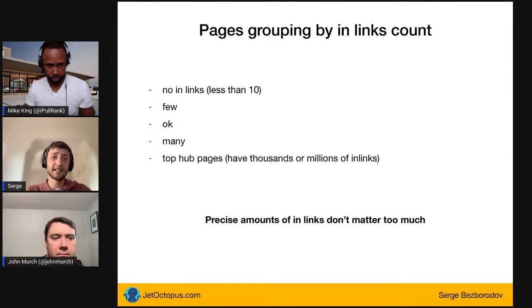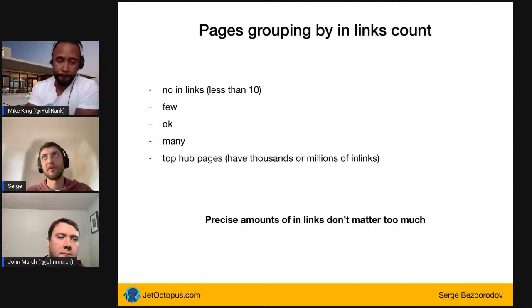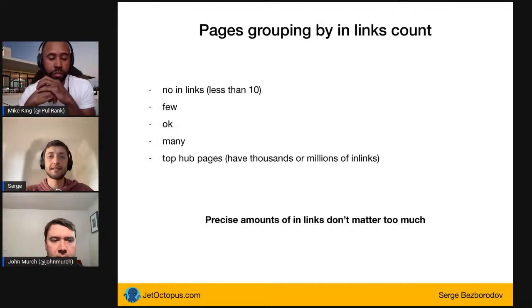Next, the page has a few internal links, and it depends on your website. You can just simply split by your counts. Then it has an average amount, and then many, and top hub pages, which usually are a very low percent of any website. It will be like, I don't know, 1%, 2% of all website pages. And understanding the amount in each group, we start to deal with that.